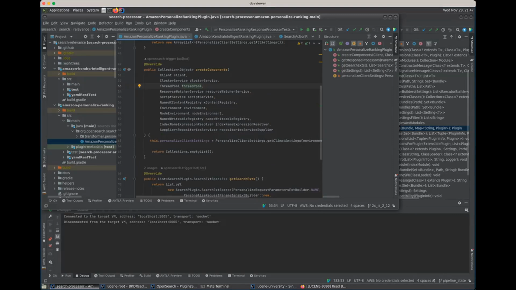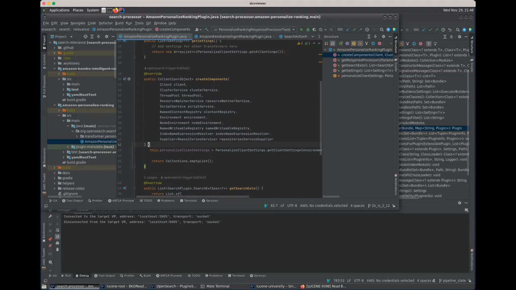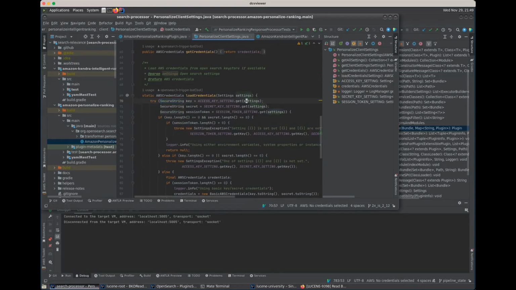It's important to note that the plugins get created on startup, and that's basically the only time when you can actually deal with secure settings. So we have this plugin that is able to make a call to AWS Personalize to re-rank search results. One of the things that you may want to configure is your credentials to call Personalize, right? You're not going to just put your AWS access key and secret key in plain text somewhere. So you write it into the key store as a secure setting. You can get these secure strings.